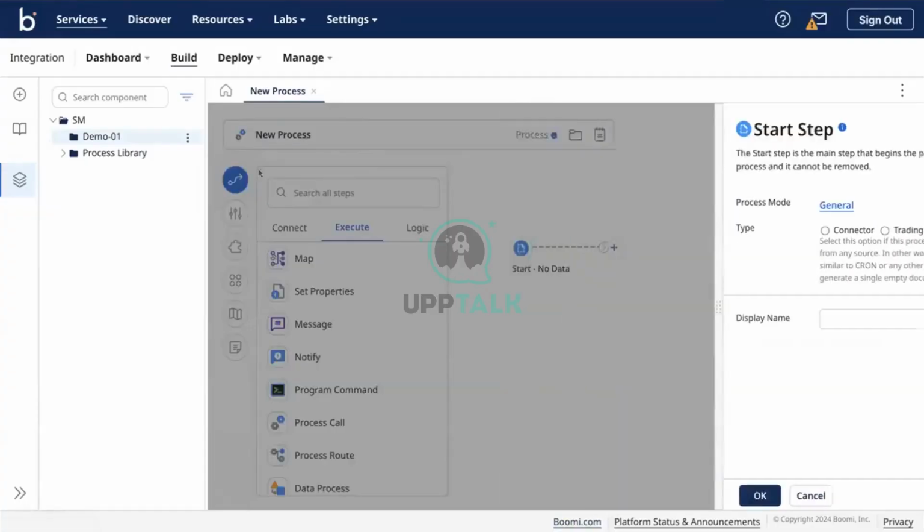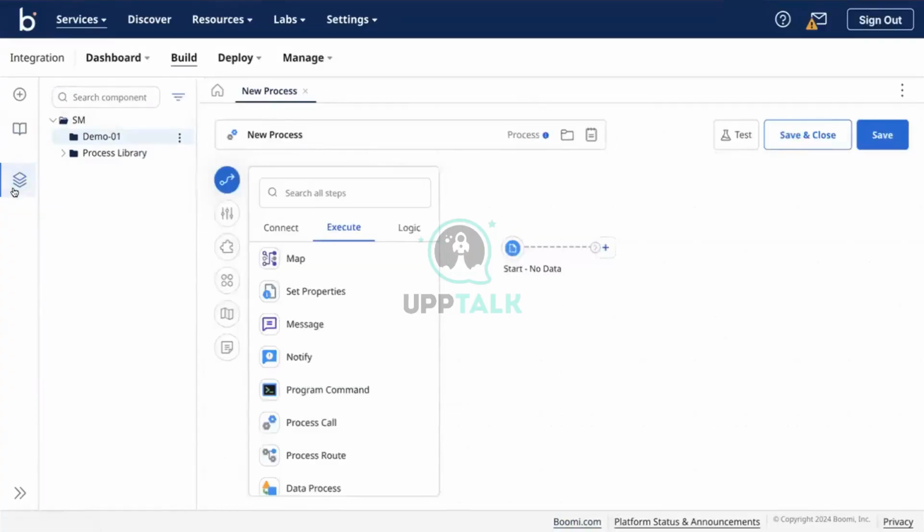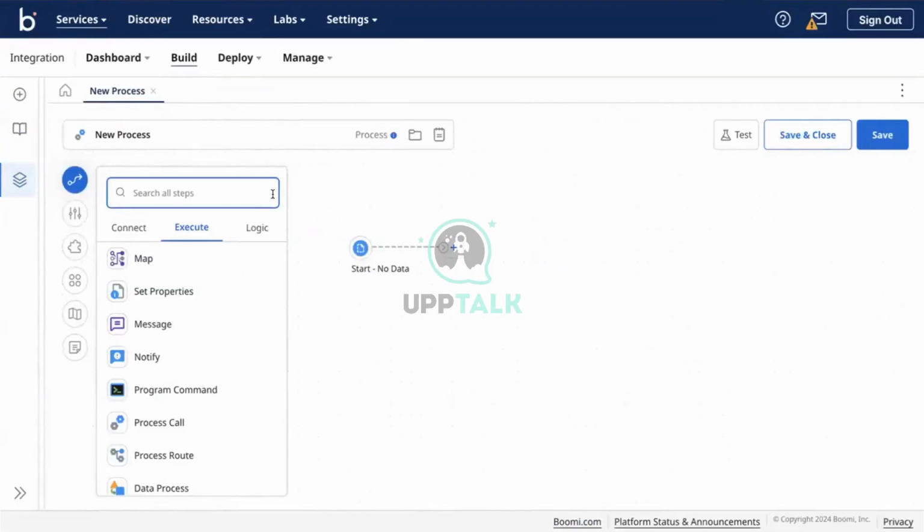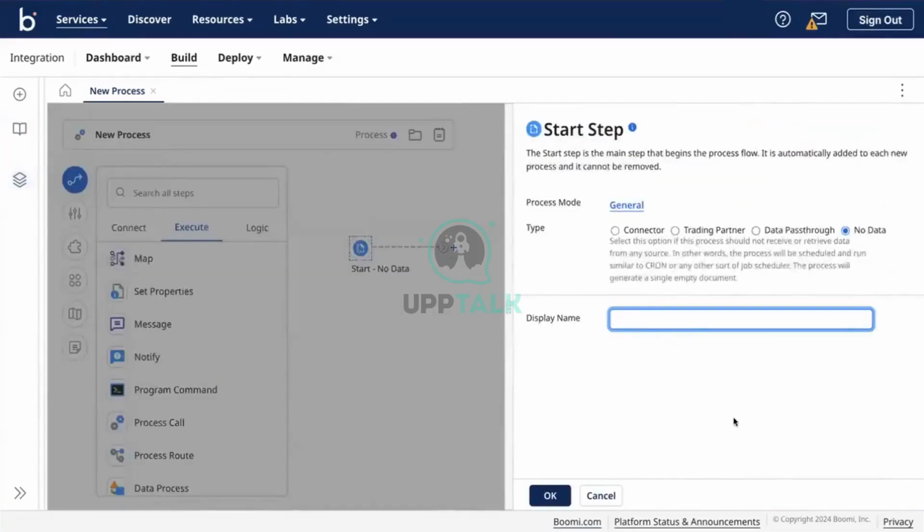Let's look around this as our first step towards learning. I will start explaining all these one by one. The very first shape in which we start our integrations is the start shape. Basically, it is the starting entry point.